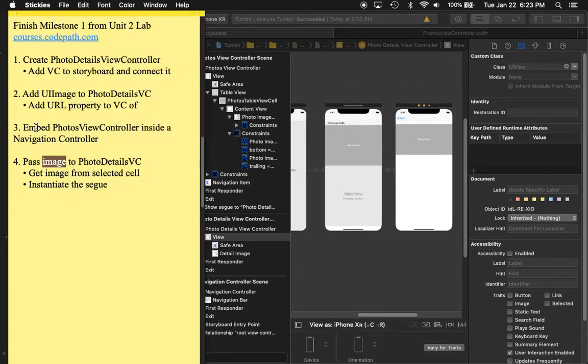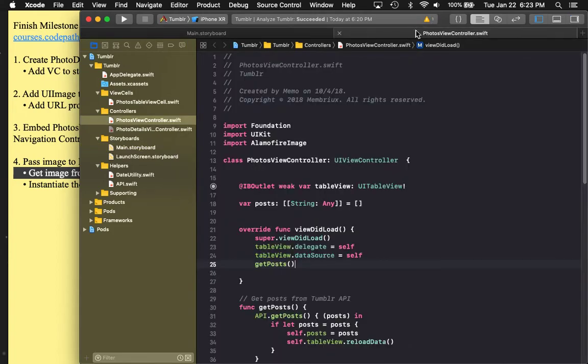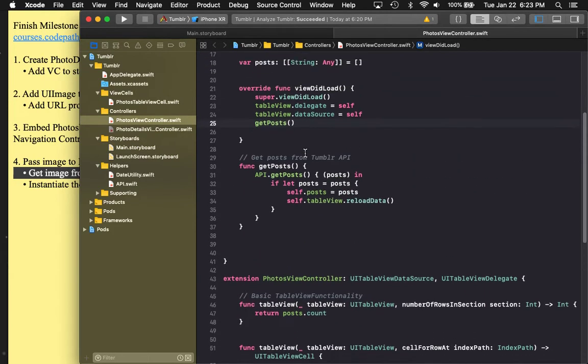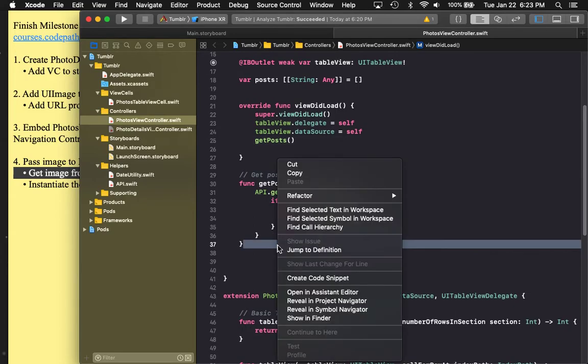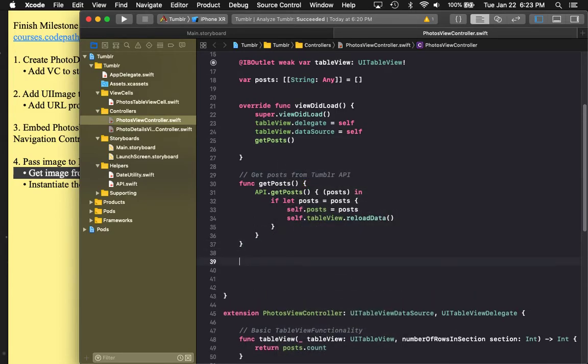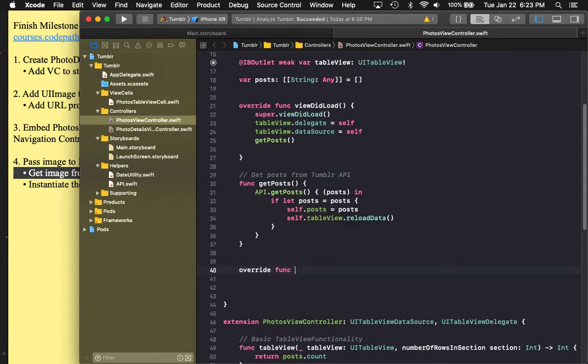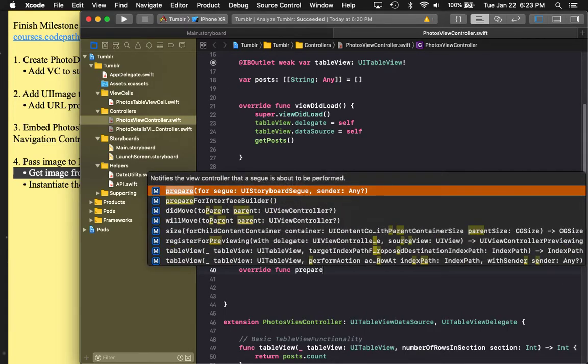Okay, perfect. So I created the segue connection between these two. Now we're going to get the image from the selected cell. Let's go to the Photos View Controller, and we're going to create the function right here below the get post. We're going to create the override func prepare for segue.